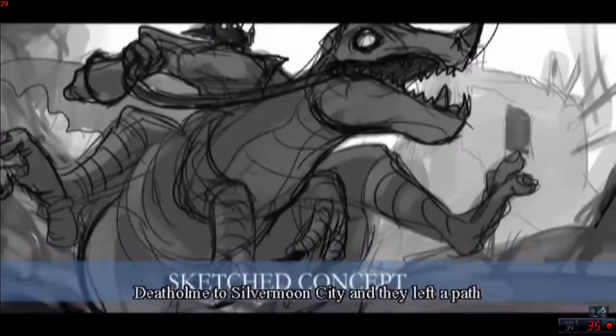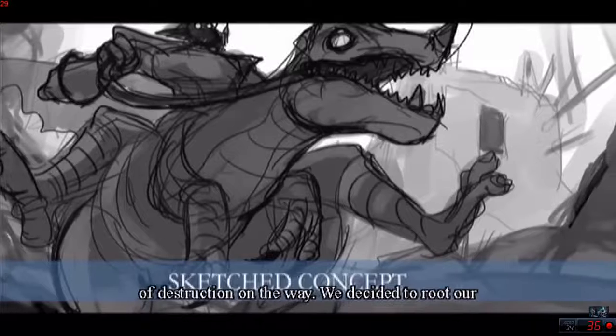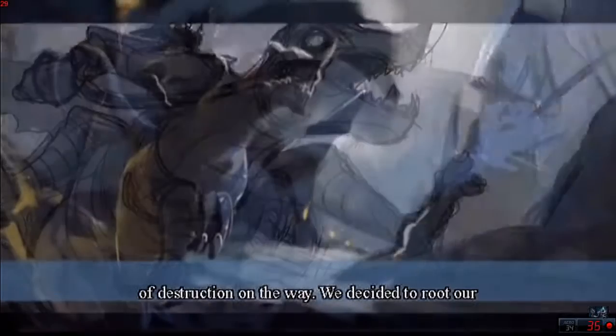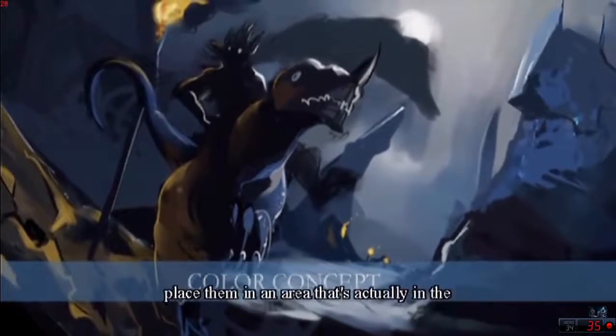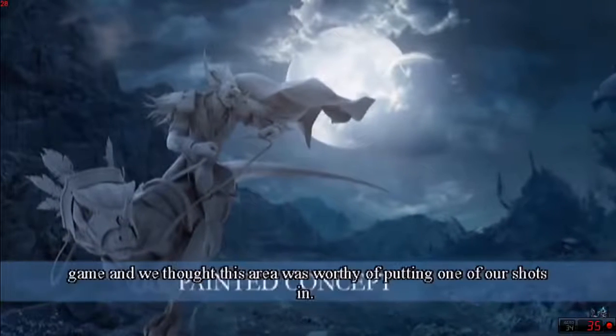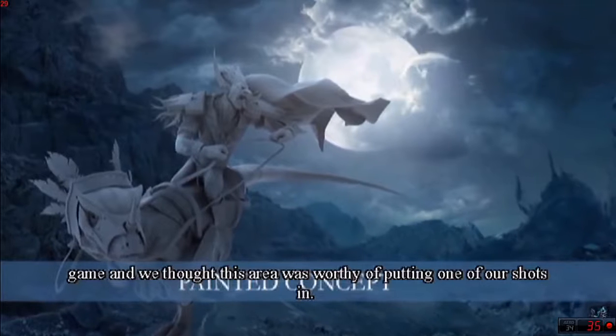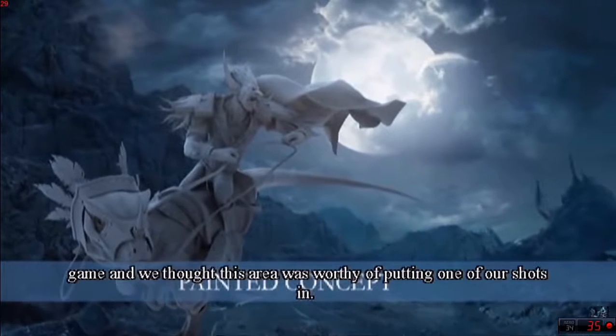The Scar is an area where the undead marched from Deathholm to Silvermoon City, and they left a path of destruction on the way. And we decided to route our shot there. In many of our shots, we decided to place them in an area that's actually in the game. And we thought that this area was worthy of putting one of our shots in.